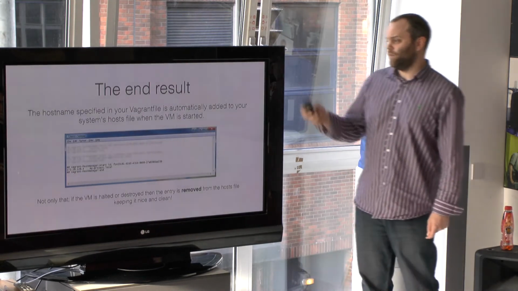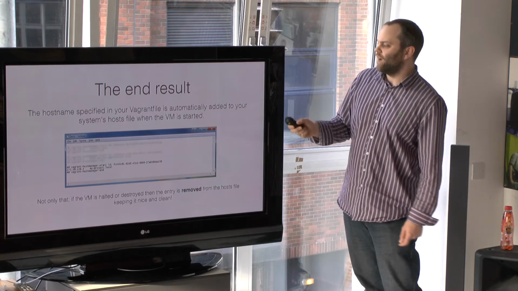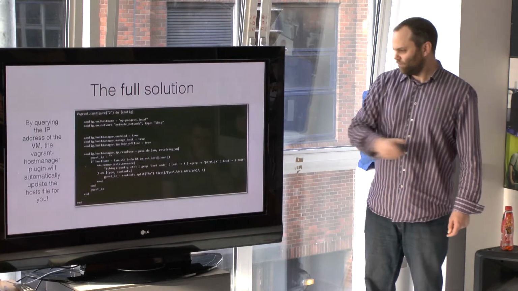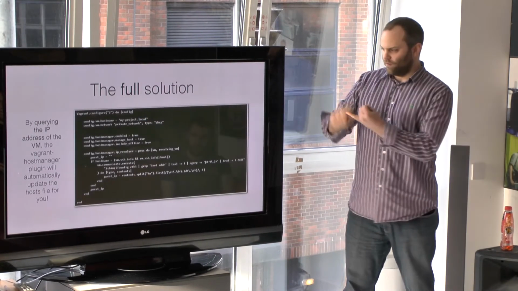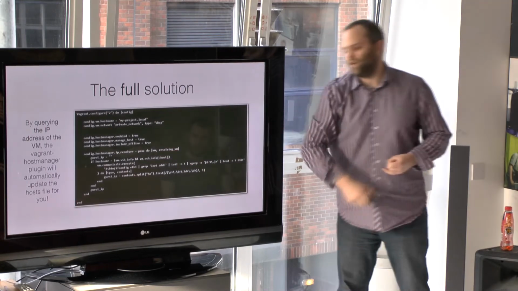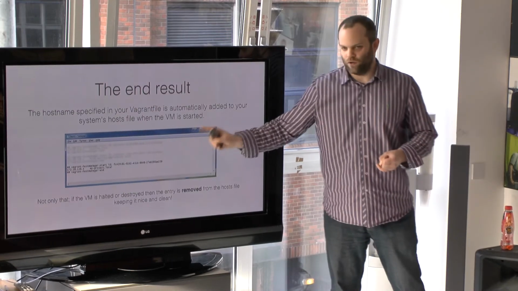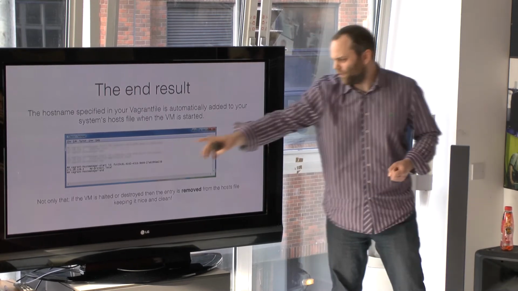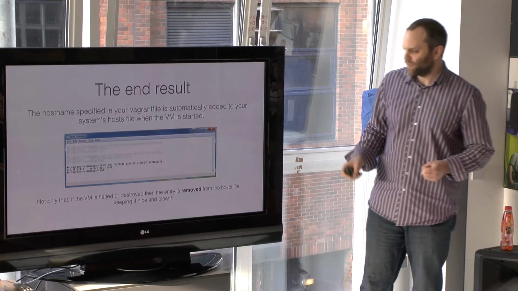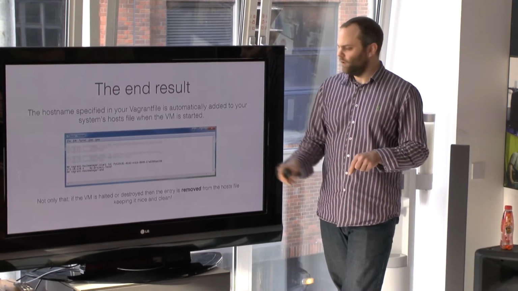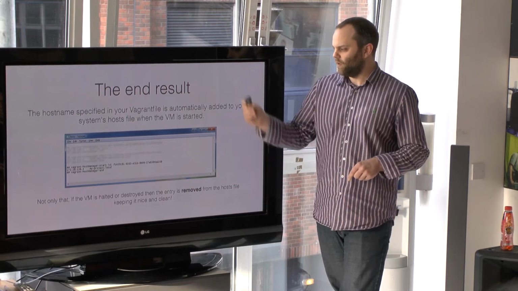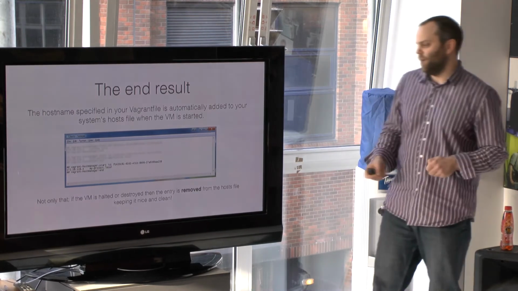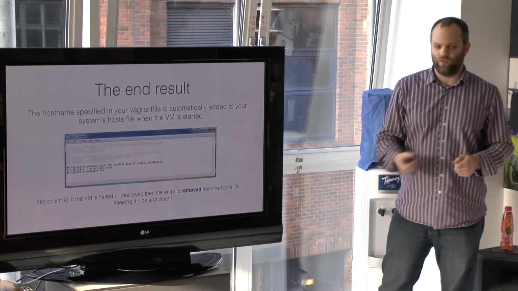So the end result then is that the hostname specified in your Vagrant file is automatically added to your system's host file when the VM is started. Vagrant Hostmanager grabs that, it grabs the IP address built from that bit of code, and it updates the host file on your system. It says, that IP address, that host, and it wraps it in a wee bit of fluff there, gives it an ID and things like that, so it can manage it later. It sets it automatically. So you type vagrant up, and you can instantly access your project from the host, which in this case is myproject.local. Not only that, whenever the VM is halted or destroyed, the entry is then removed from the host file, which keeps it nice and clean for you.